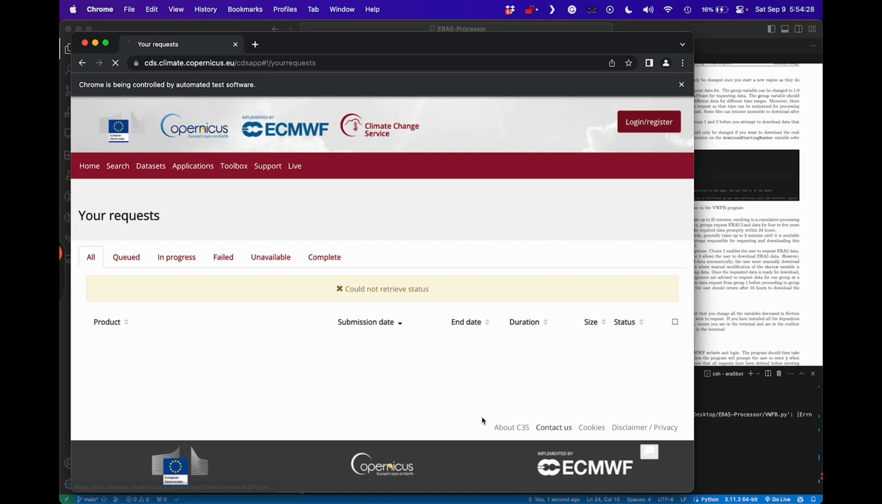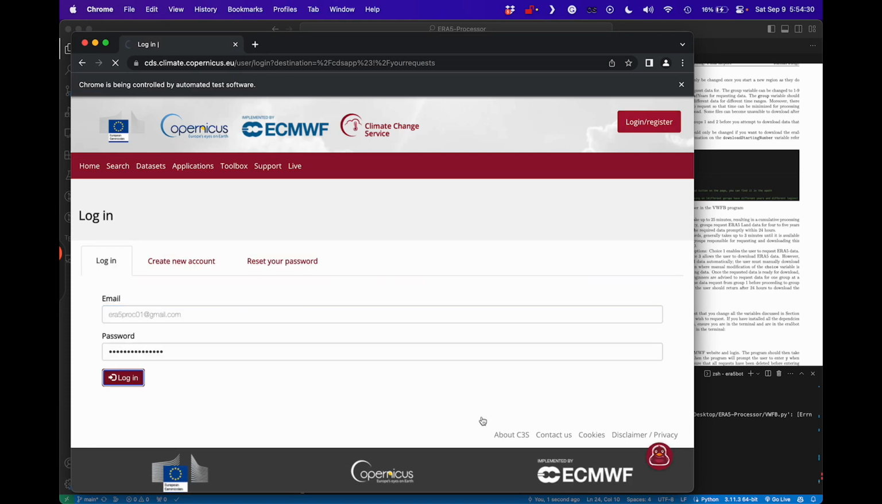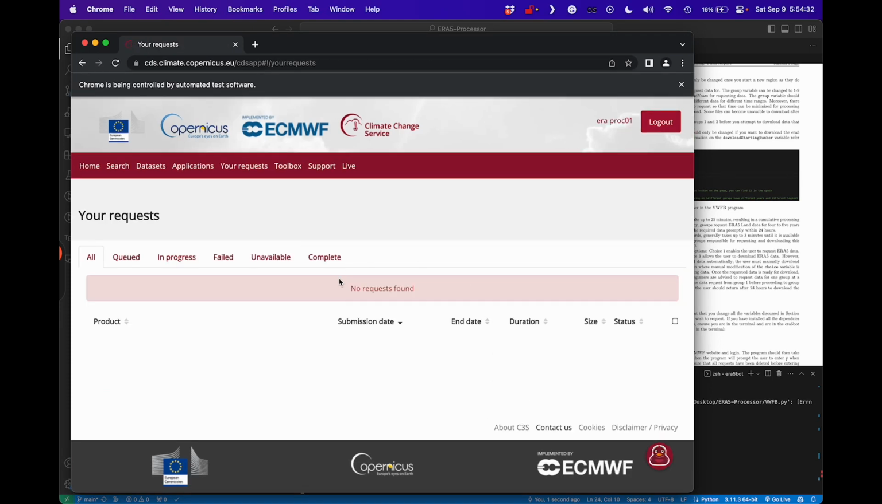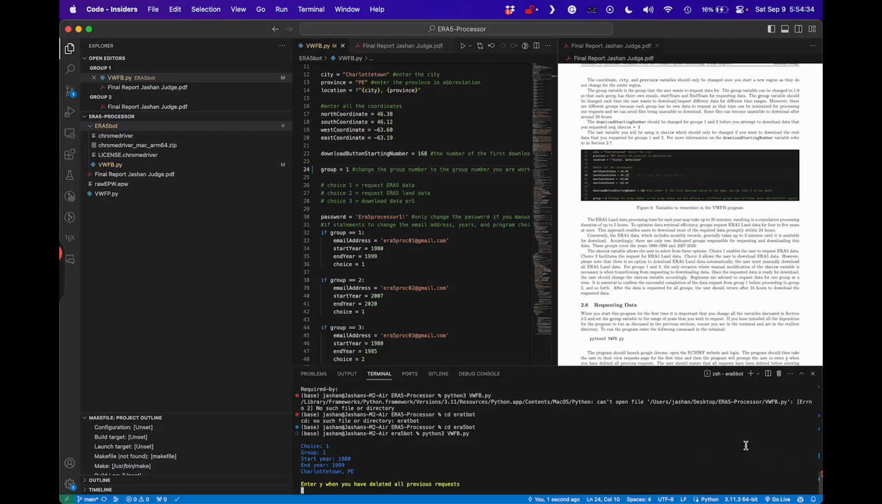It's going to automatically log into the account, and here it says no request found. So there's nothing that has been requested yet. It's also going to tell us our choices, start year, end year, and the city and province that we are doing. And this is saying enter Y when you have deleted all previous requests. We'll cover this afterwards, but for now, since there's no request, we're just going to press Y.